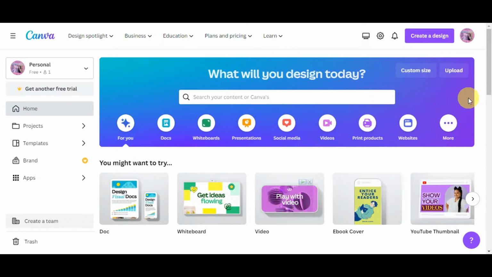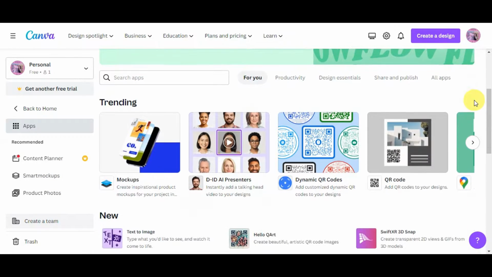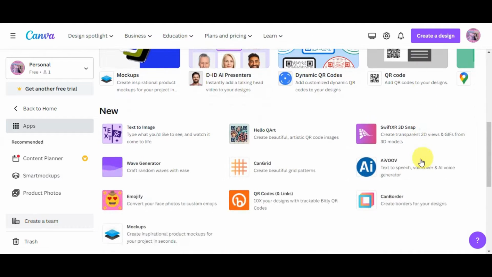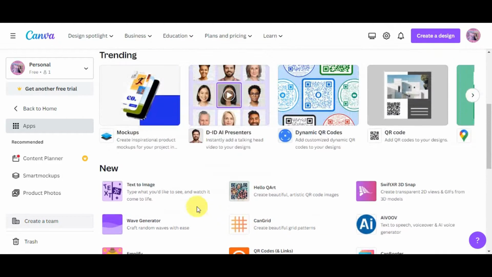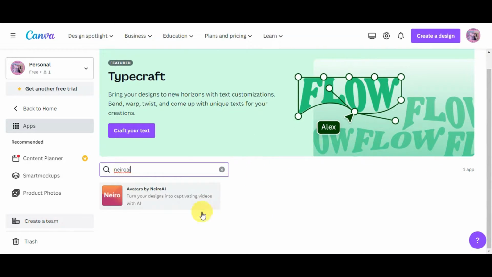So once you're on this page already, what you'll need to do is head onto the left side. You'll just need to search for this app in here. You'll need to click onto it, and right after, you should be redirected onto this page. So you can see the different apps in here that can be used in Canva. What you'll need to do is utilize the search bar to find it easily. So let's try to type in here Narrow AI, then click enter. Now, as you can see, we have one result, which is Avatars by Narrow AI. So this is the one that we're going to use.